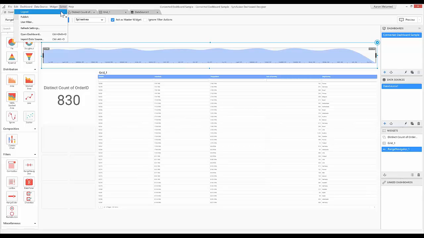You can see that I'm already logged in, and because I am, I also have the ability to publish directly to my server. So as you can see, I have three options. I can publish the entire dashboard itself, or I can publish the data source that I have connected to this dashboard, or I can publish individual widgets from this dashboard as well. We'll talk a little bit about that once we get into the dashboard server. But as you can see here, it's pretty simple to just take something you've completed through the designer and publish it directly to your dashboard server.